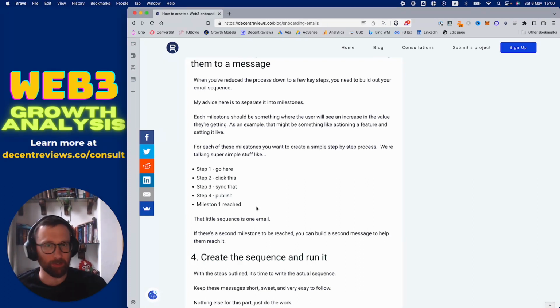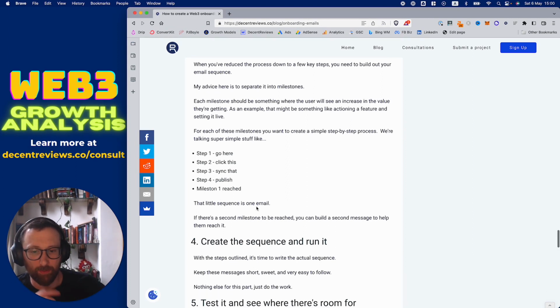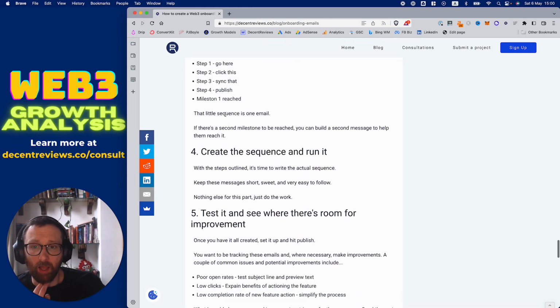Once they've completed the milestone, that's when they get the next email, which says, now get all of this sort of stuff. Because if you just put it all on the page and send it all out in one email, it's going to be overwhelming. It's going to be a wall of text. They're going to be like, what the fuck is this? Once you've figured out all of those things, you write those emails, you figure out the sending cadence, the triggers, all of that sort of stuff, and then you run it.